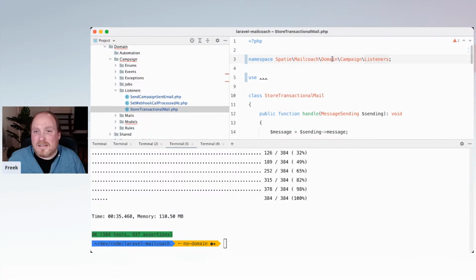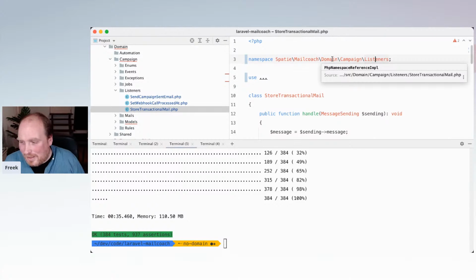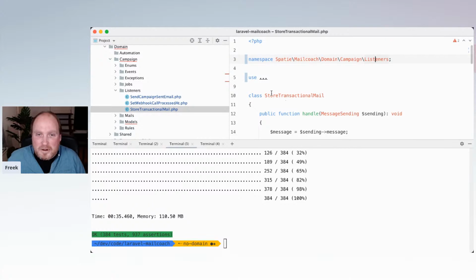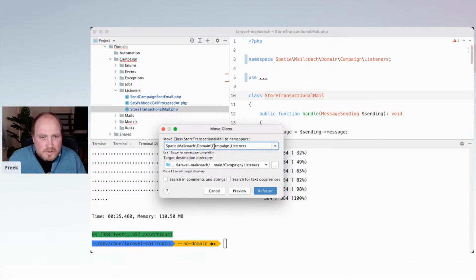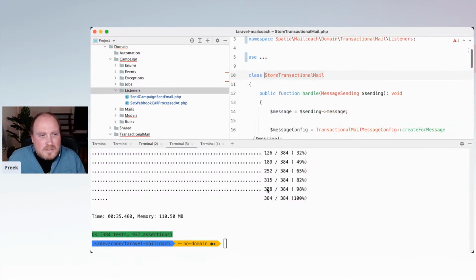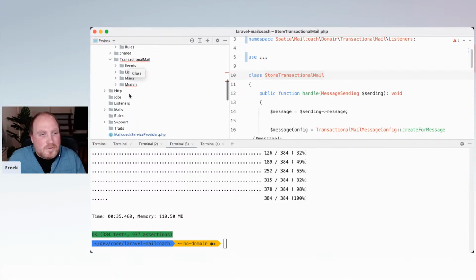So this listener, that's very well spotted. It belongs to the transactional mail domain, but it actually wound up in the campaign domain. No problem. Just don't move the namespace, but move this single class. We are going to move it to transactional mail like that. And it has been moved like that.